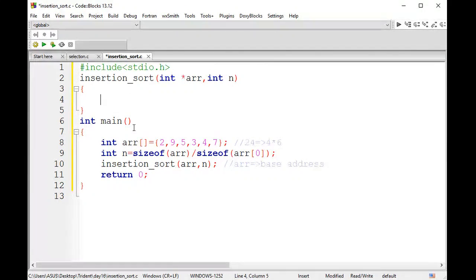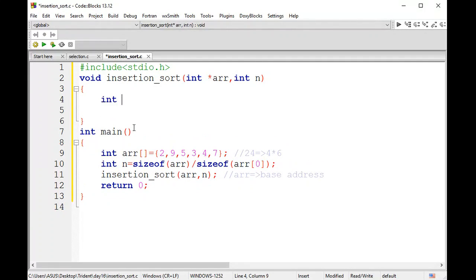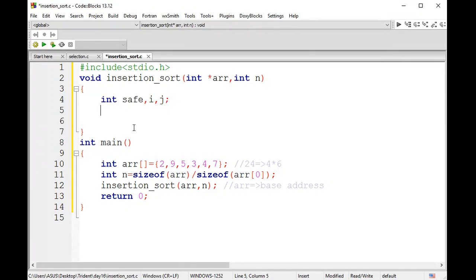Okay. What are the variables required? I told you that we require 3 variables. Who are those? One is to keep the value safely. That is safe. And apart from this, I need 2 pointers. One is I, another is j. So these are the elements required. And here, where does my I have to start? My I has to start from the first index position. And it has to go to less than n, followed by I plus plus. These are the iterations.